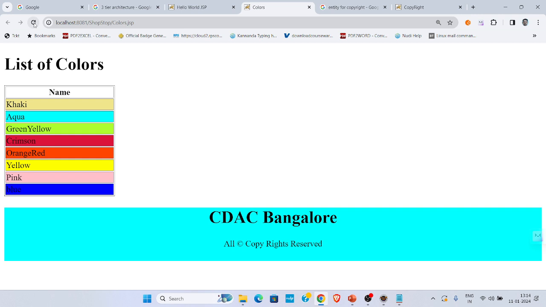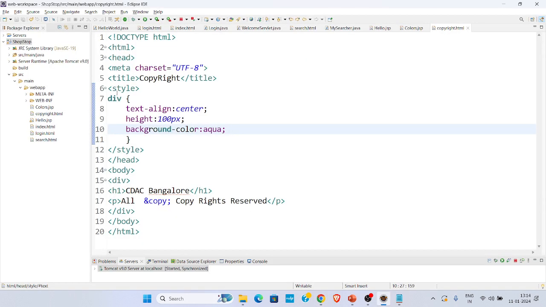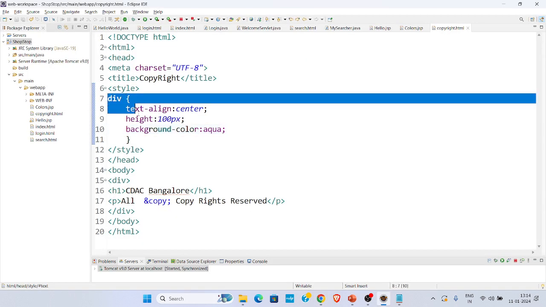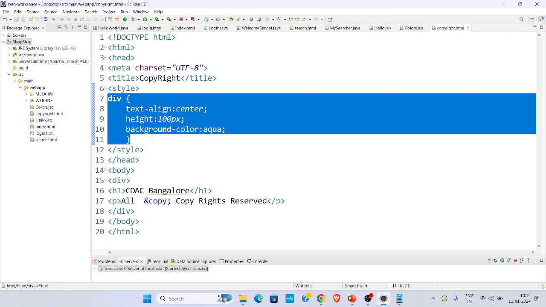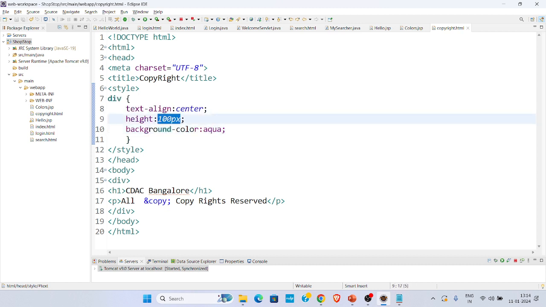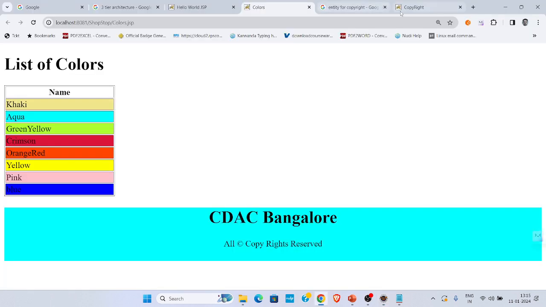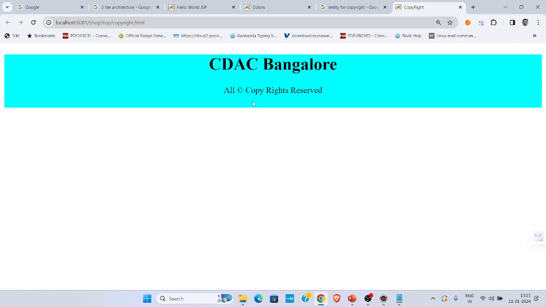Yes, listen here, people. So actually this file is colors.jsp. In this we have included what? The contents of copyright.html. So I just added the style for that copyright because it was taking the whole page, is it not? So I've given the height as 100 pixels, all those things, align center. So that is why the actual content will be only this much. So this is the copyright.html.